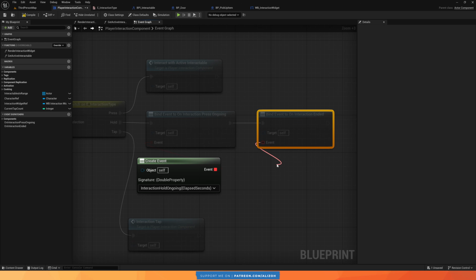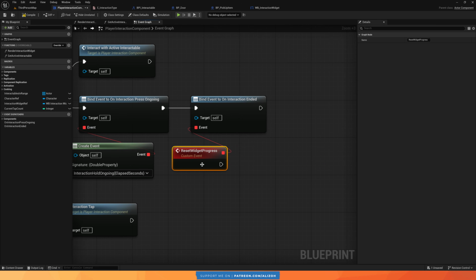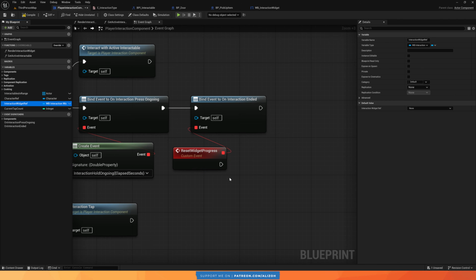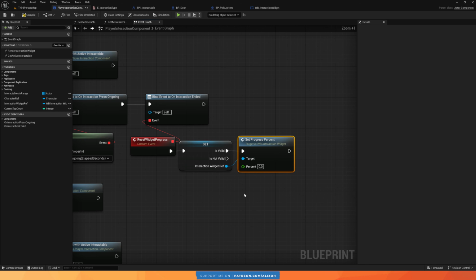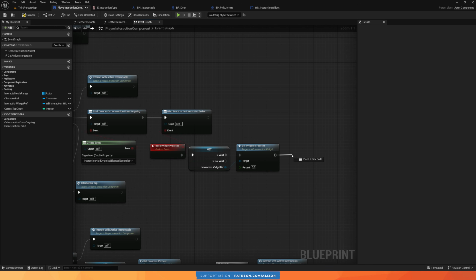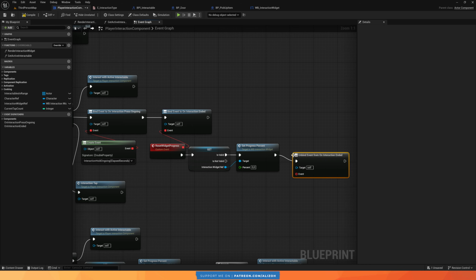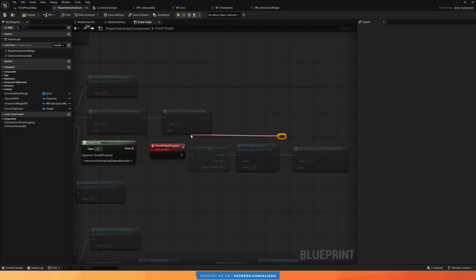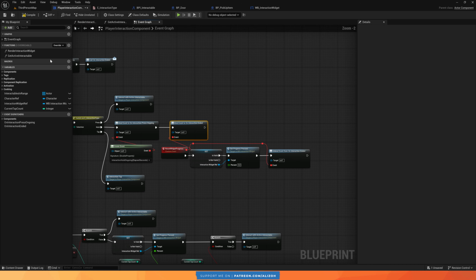And here, what we're going to do is create a custom event. And let's call it reset widget progress. And then we're going to get our interaction widget ref, make sure that it's valid, and then set the progress to 0. And that's it. And then afterwards, also, we need to unbind from this event. Unbind from interaction ended. Because we don't care if it fires again until we bind to it again.